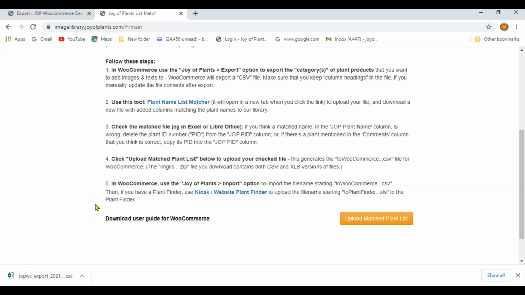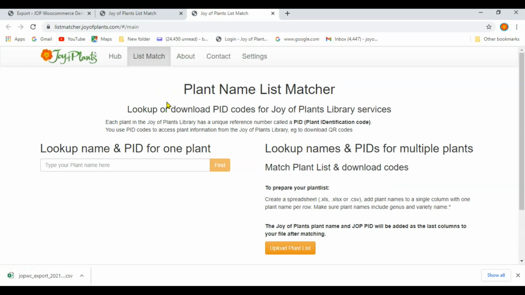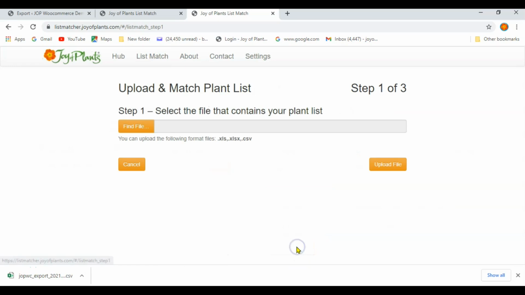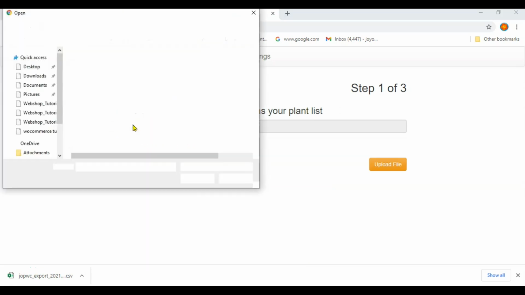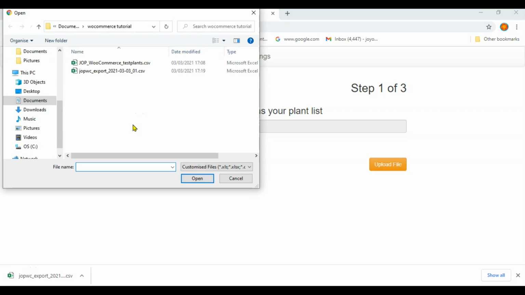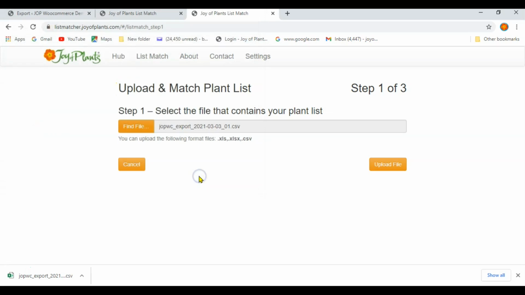We have already completed the first step in WooCommerce. Click the link for Plant Name List Matcher. This opens a new tab in our browser for uploading our file with the plant names to be matched. Upload plant list. Click Find File and find the export file. Then click Upload File.